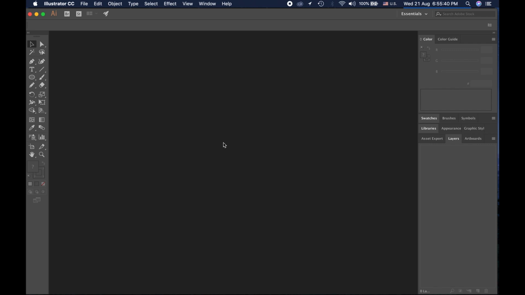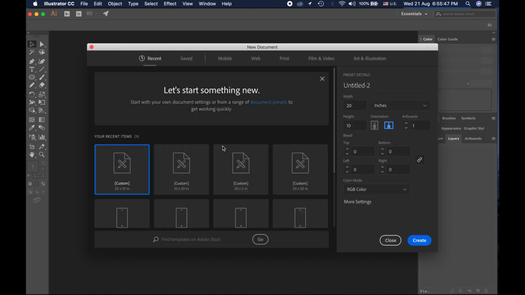Welcome back guys. So we're going to begin our tutorial now. I've just opened Adobe Illustrator. We're using CC. Now this is not a hard and fast rule. You can actually put in any dimension you want. It's totally up to you. It's a personal choice. You can have a portrait or a landscape view.